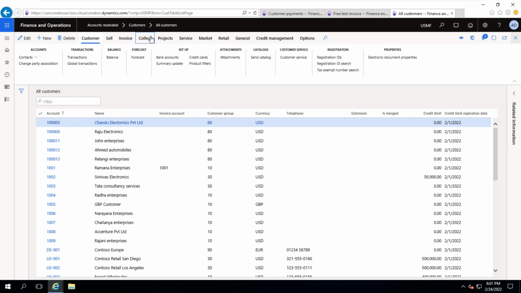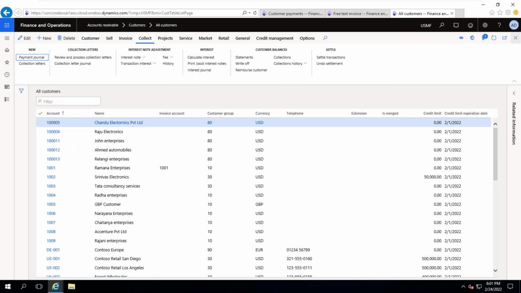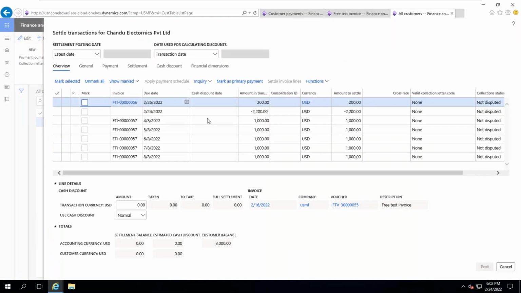let me go to collect, and then settle transactions. Look at this one. This 5000 was split into 5 lines. The same invoice number FTI 0057. The first invoice due date is 8th April. Next due date is 8th May, 8th June, 8th July, 8th August.